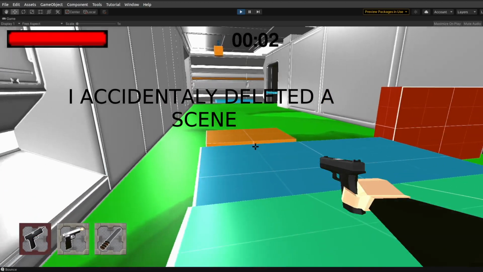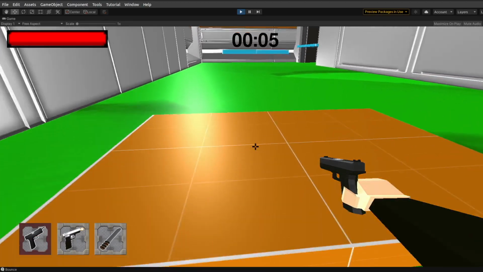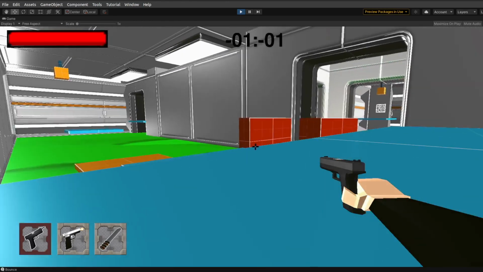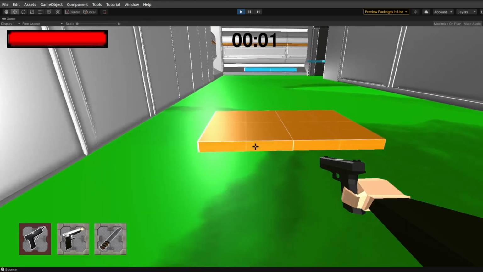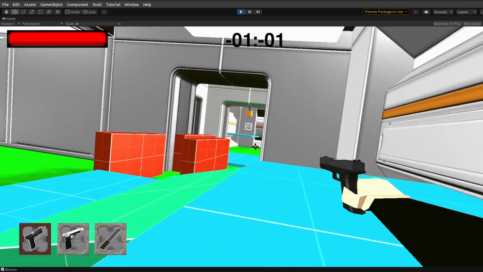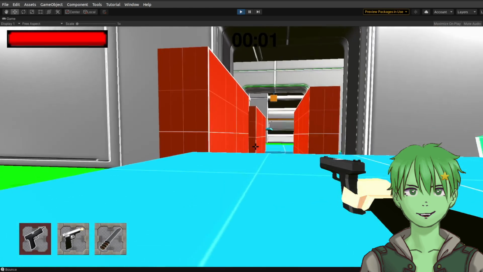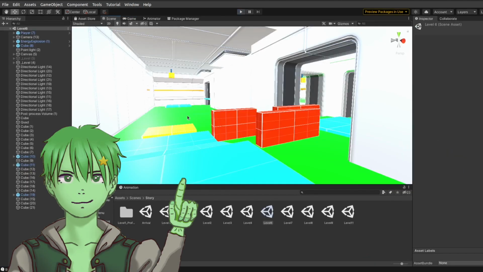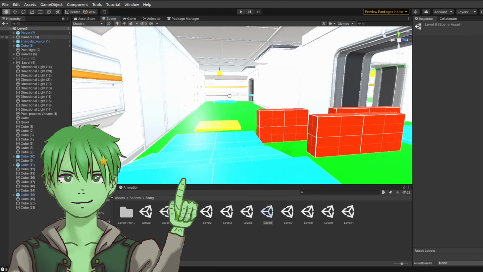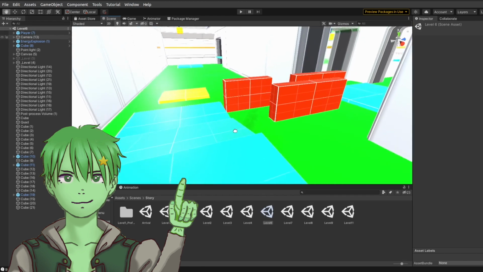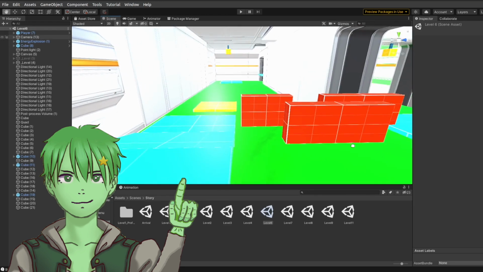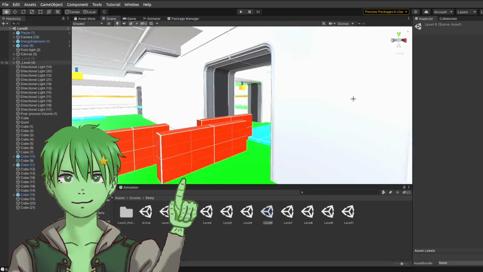I always make backups. I'm really happy that I had a backup, because I accidentally deleted the scene. I don't know how I deleted it, but it happened. Because I had the backup, I did not have to create the level a second time, because this scene is really ginormous, and it took multiple hours creating just this one scene.